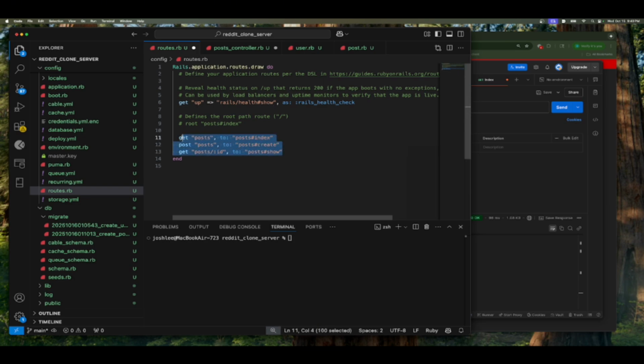However, because we do a lot of this for our resources, Rails has built-in ways to do this for us. Just type in resources, and we're going to say posts. Doing this generates a whole bunch of these routes for us, but right now we only want index, create, and show. So this one line right here does all of this for us. So we can get rid of that.